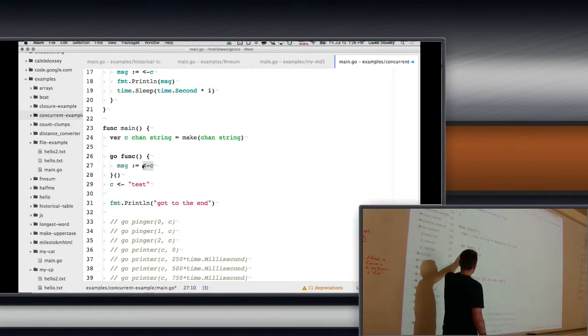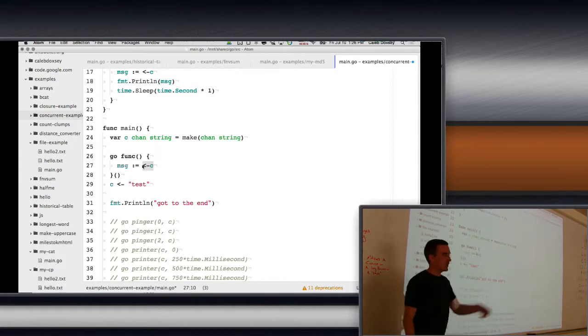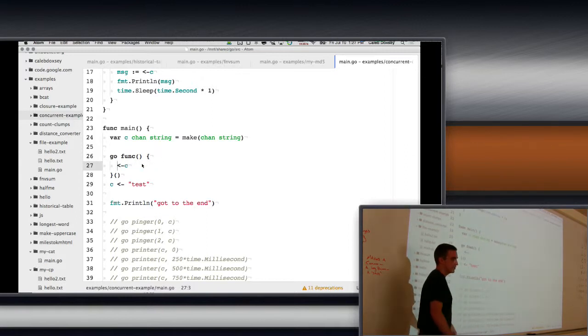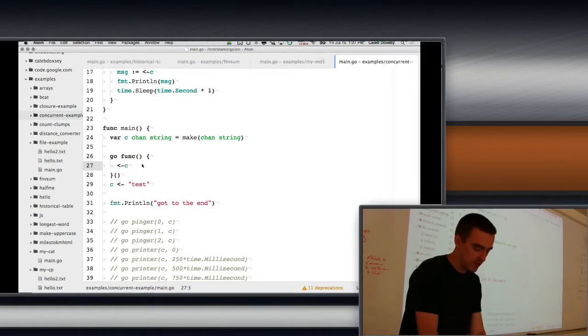But you can receive it without putting it anywhere? That's right. We can just throw away the value if we want. That's what you did there. We're just not saving the value, just tossing it away, which is basically the same as underscore equals, right?